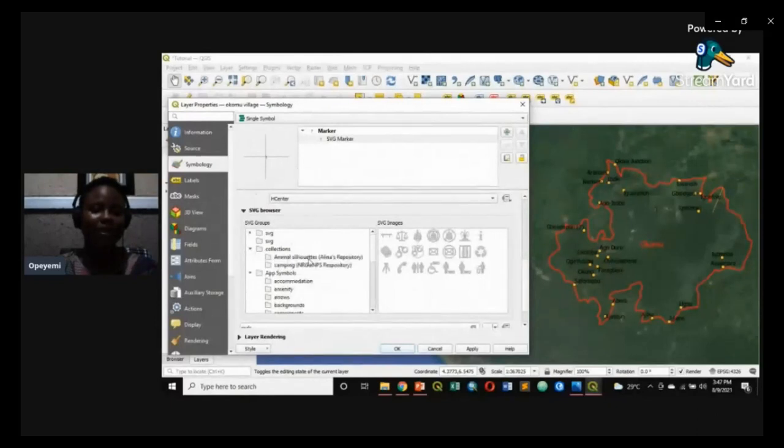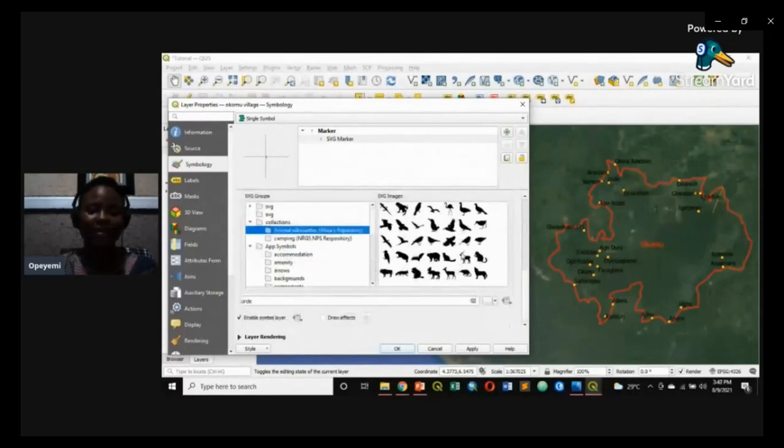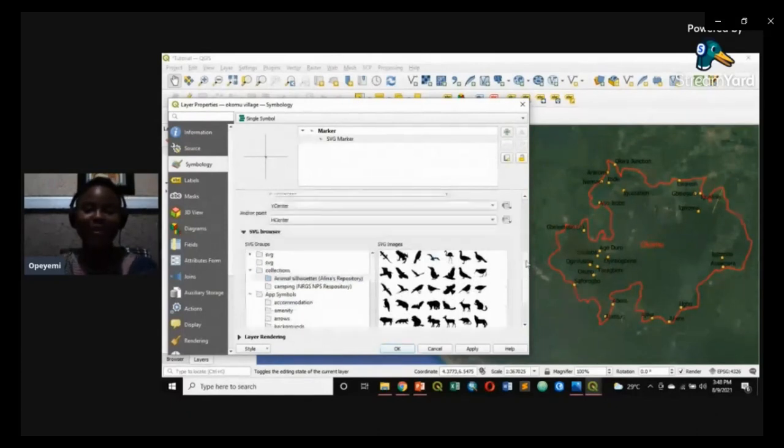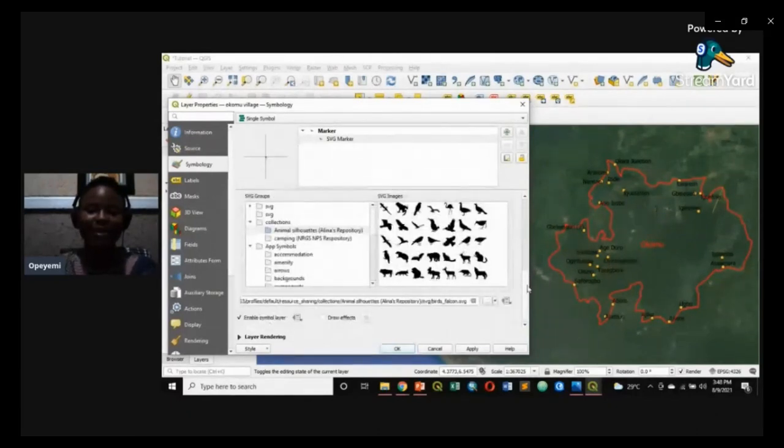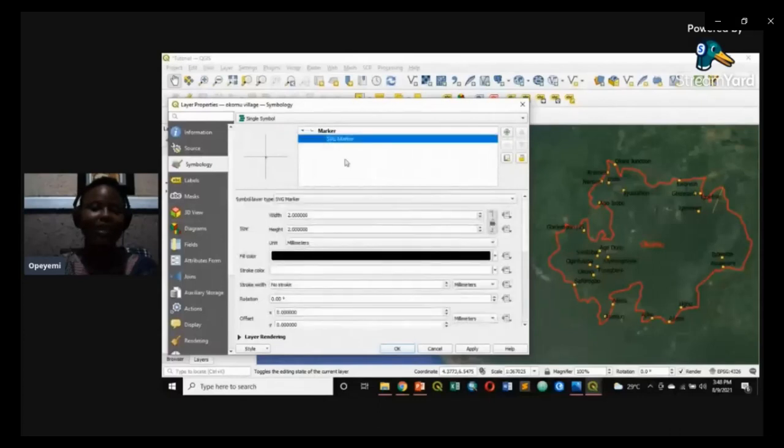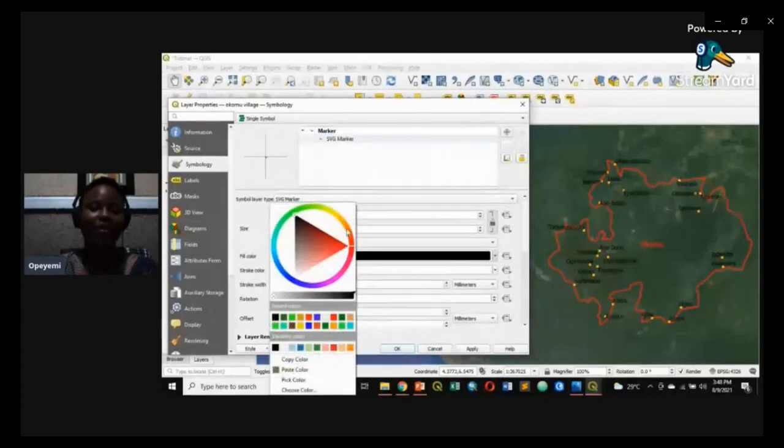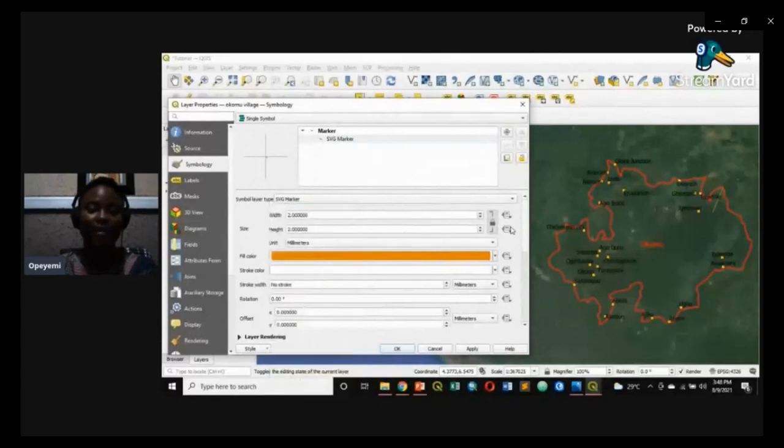So under collections, I see the animal silhouettes that I just downloaded. I'll check on it, and I see those amazing icons I could quickly use. I just want to use a very fun one here. It might not be context appropriate, so be careful with how you use them. Don't get so excited. But I'll be using this lovely orc here, and I'll just try to change it. It's an SVG marker, so thankfully I can change the color and the size. Let's change the size a bit so it's more conspicuous.